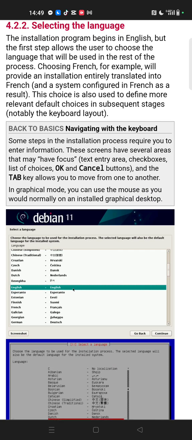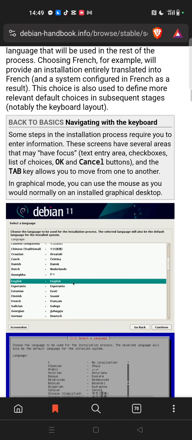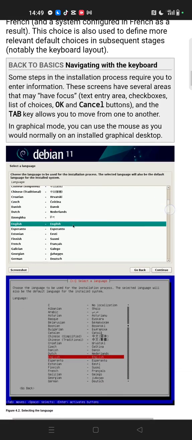Back to basics. Navigating with a keyboard. Some steps in the installation process require you to enter information. These screens have several areas that may have focus: text entry area, checkboxes, list of choices, OK and cancel buttons. The tab key allows you to move from one to the other. In graphical mode, you can use the mouse as you would normally do on an installed graphical desktop.